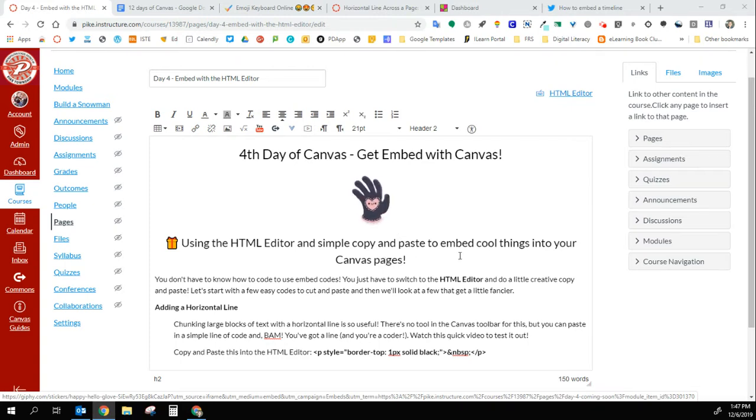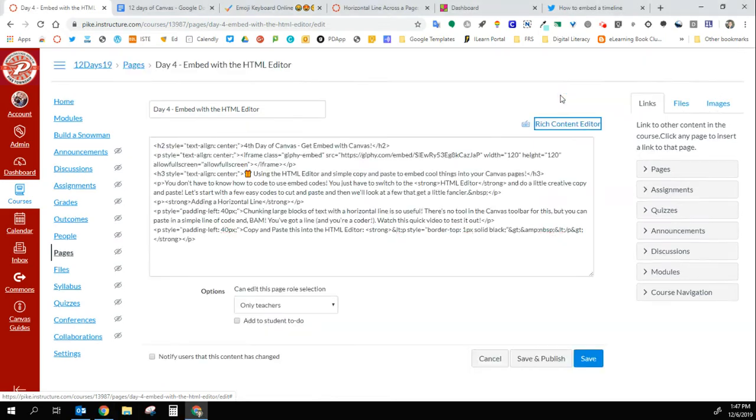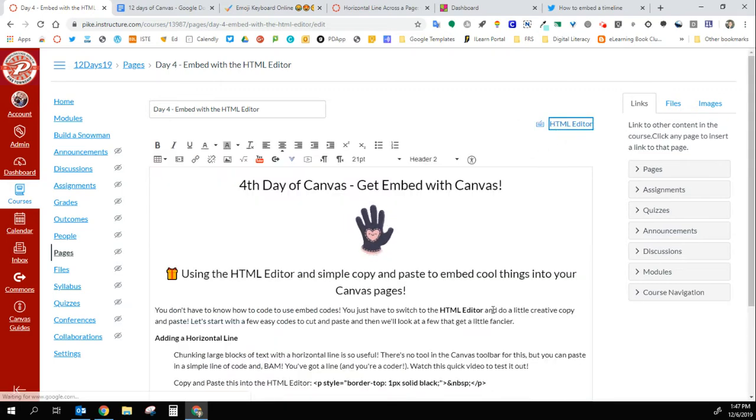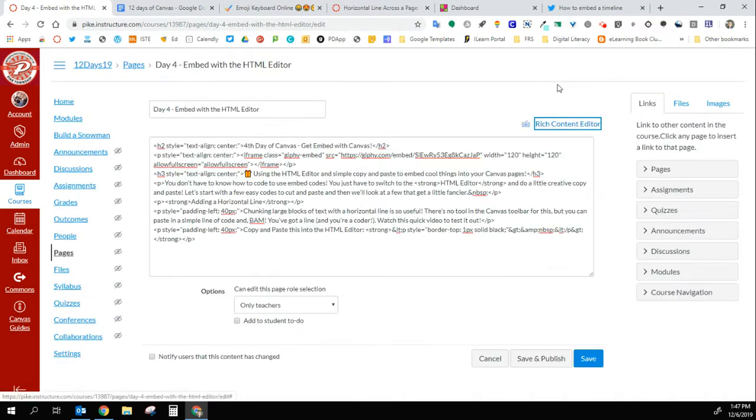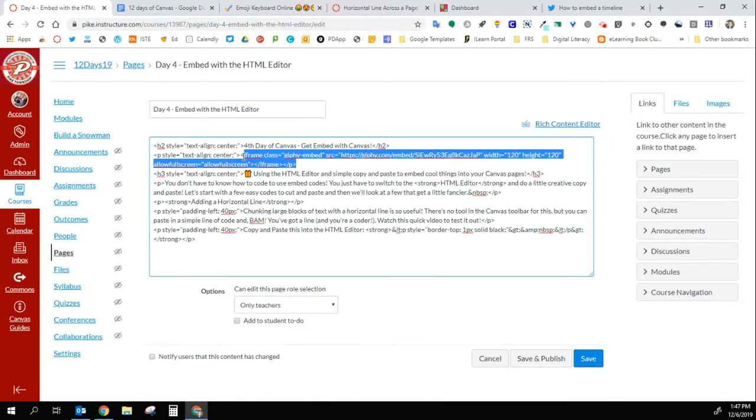And it all involves this little blue link up here called HTML editor. I don't know if you know this, but in Canvas, you are really making code. So here's all the code that makes a page that looks like this. And I have embedded something already. This little waving GIF here is an embed code. And if I look in here, there's the code that makes that happen. Today, we're going to look at one example, but this works for a lot of things.